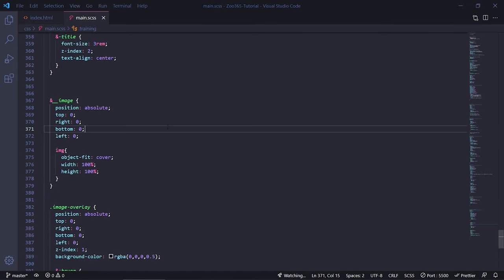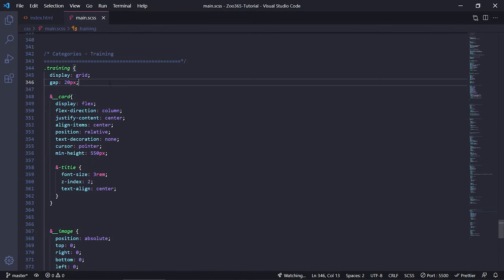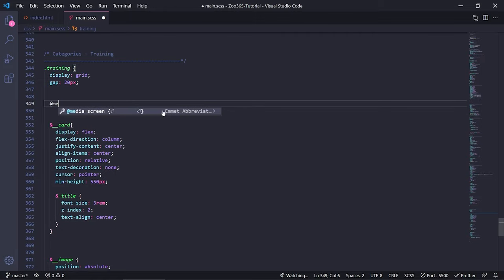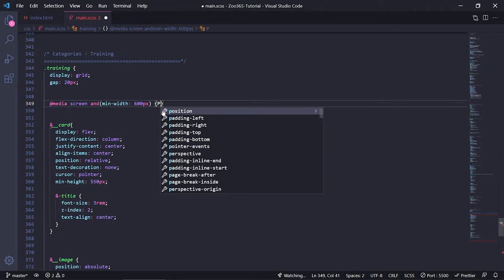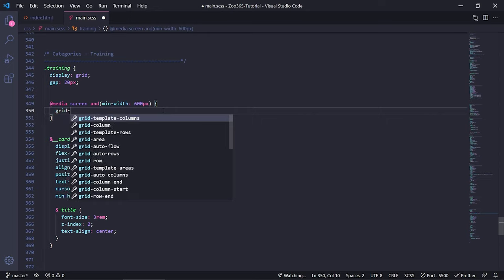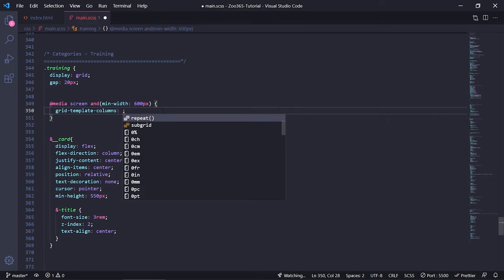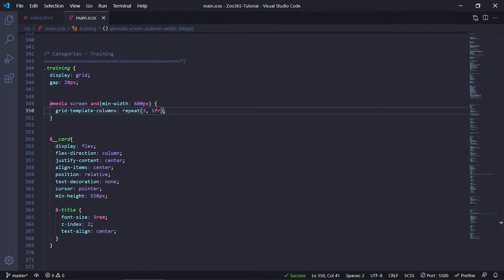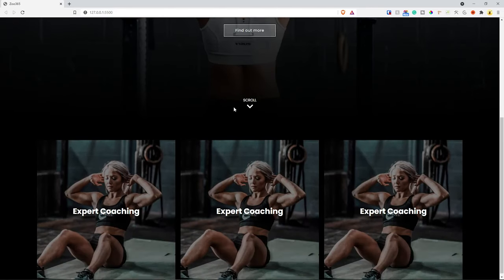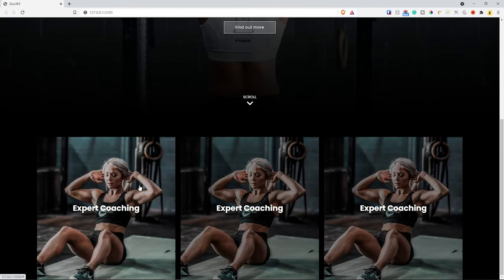Okay, let's add a media query first of all. What I'm going to do is come in here, add media screen and min-width, and then I'm going to put 600 pixels. And then inside here, I'm going to do grid-template-columns, and I'm going to do repeat 3, 1fr, like so. And hopefully, if we go back to the browser, you will see that we have 3 cards here.